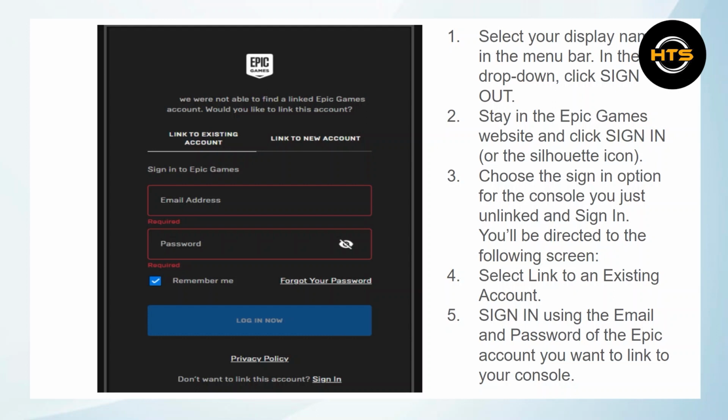On this new screen, look for an option that says link to an existing account and click on it. Now, you will need to sign in again, but this time with your Epic Games account details. Enter the email address and password associated with your Epic Games account and click on sign in.